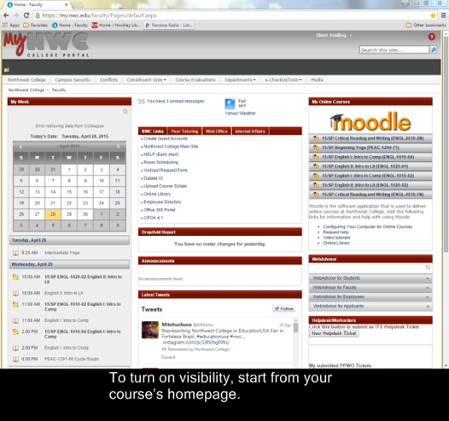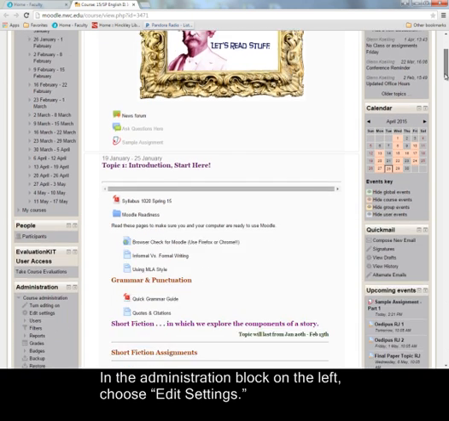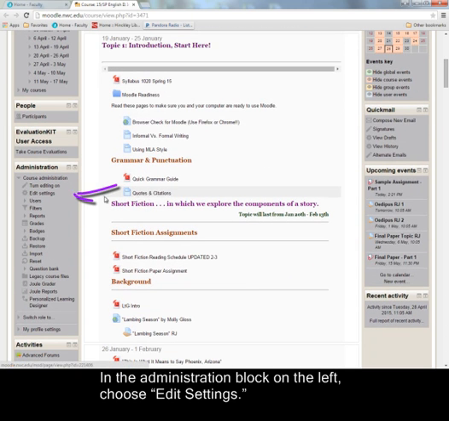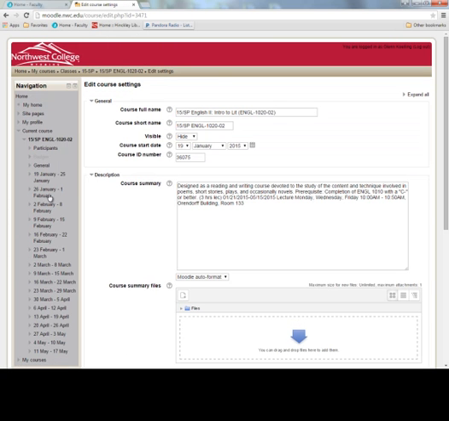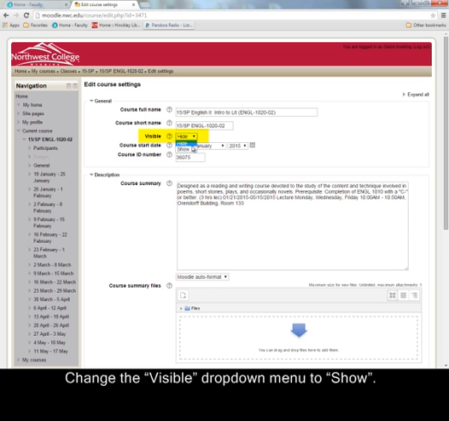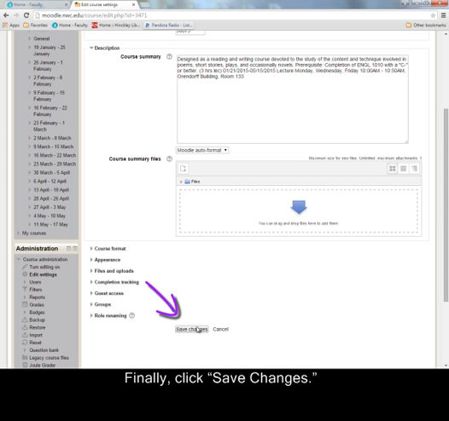To turn on visibility, start from your course's homepage. In the Administrations block on the left, choose Edit Settings. Change the Visible drop-down menu to Show. Finally, click Save Changes. Now your course is available to students.